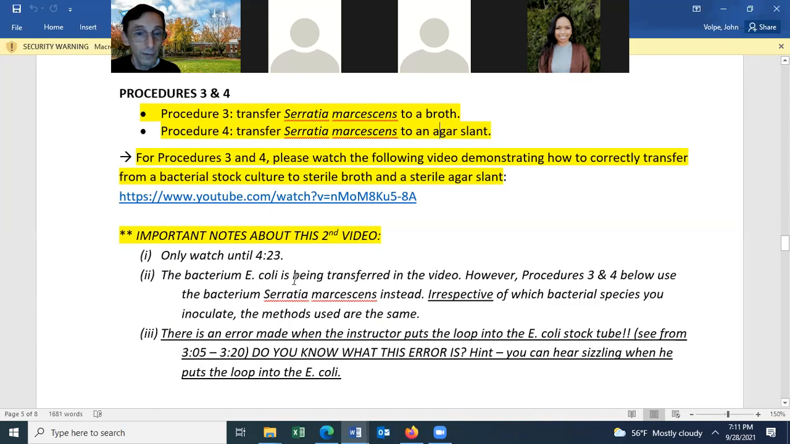The bacteria being transferred in the video is E. coli, and so the bacteria in the video will be white. And we're telling you the bacteria Serratia marcescens is red. So realize that we don't have a video showing you Serratia marcescens.